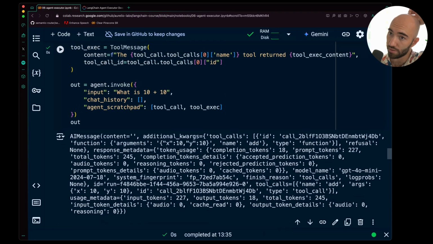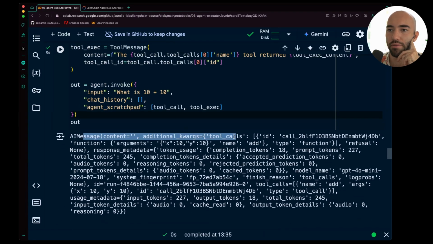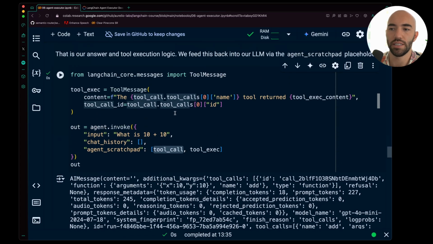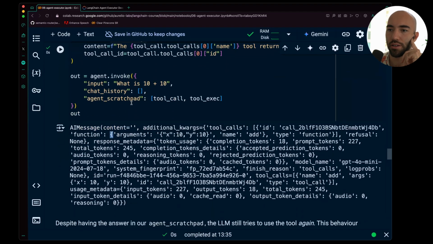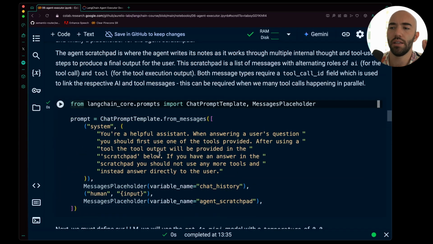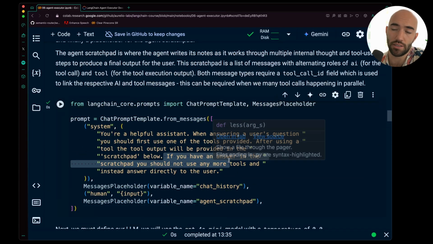Okay, so what do we get here? Just running everything again, we've added our tool call. So that's the original AI message that includes, okay, use the add tool. And then we have the tool execution, the tool message, which is the observation. We map those to the agent scratchpad. And then what do we get? We have an AI message, but the content is empty again, which is interesting because we said to our LLM up here, if you have an answer in the scratchpad, you should not use any more tools and instead answer directly to the user.